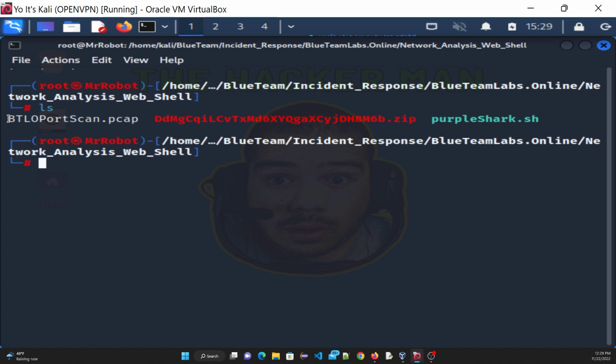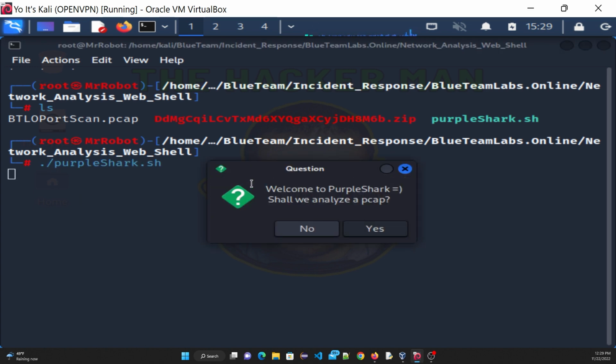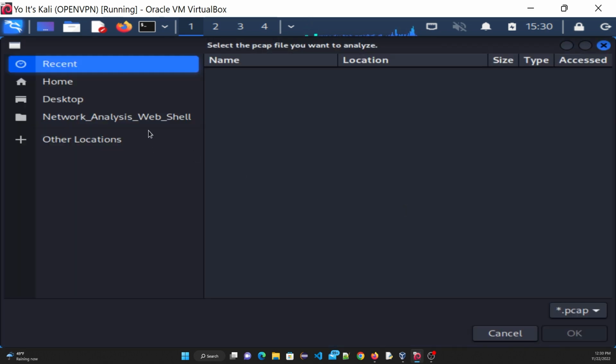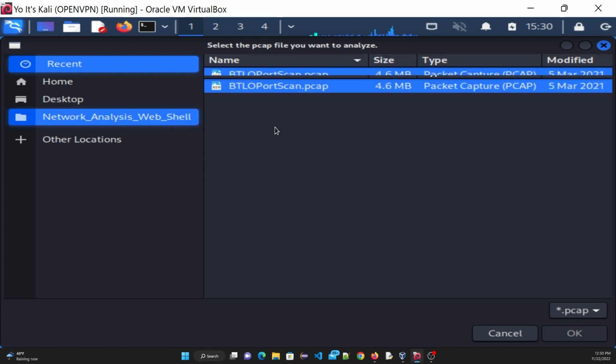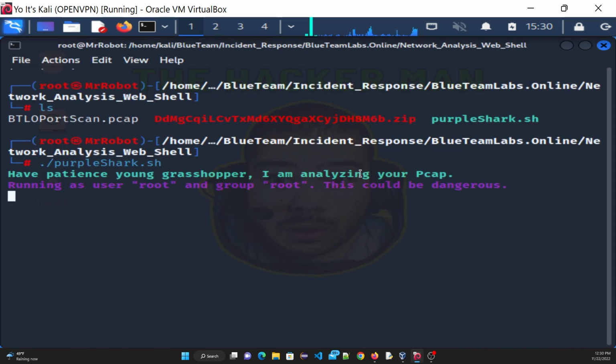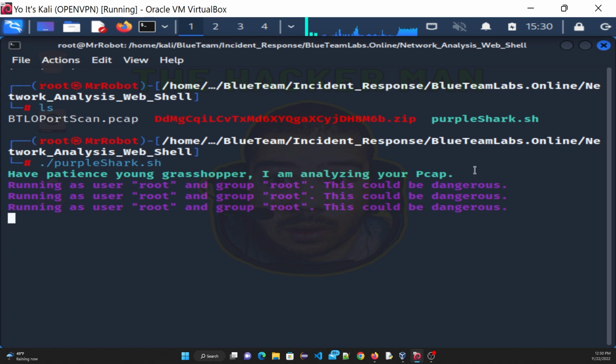This BTLO port scan.pcap, I'm going to check it out with Purple Shark. I'm going to run Purple Shark. Then you hit yes when it asks, shall we analyze a PCAP? It was just greeting us. Then you travel through your file system to where you know the PCAP file is. And here it is, BTLO port scan.pcap. I'm going to hit OK on that, or you can double click it. And it tells you, have patience, young grasshopper. I am analyzing your PCAP.